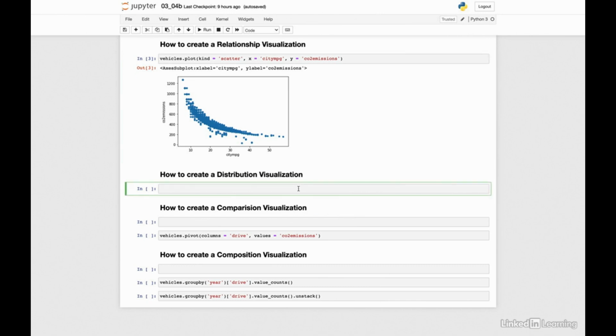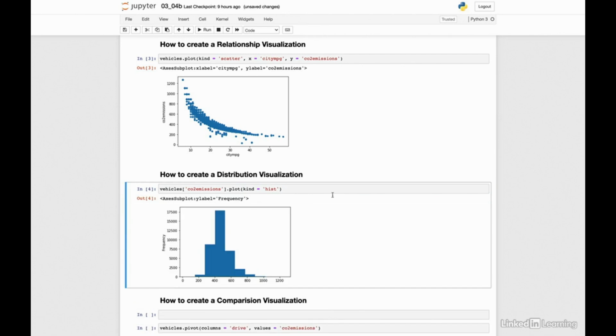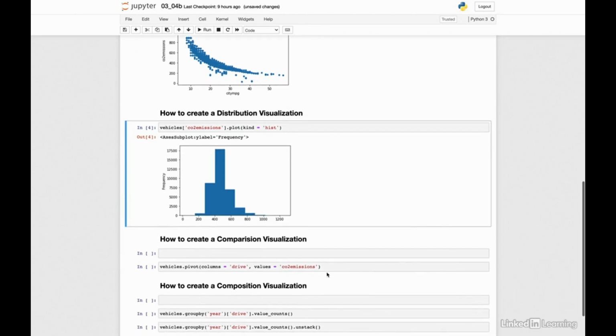To create a histogram, we start with our vehicles data and we specify the column that we want. So here we choose CO2 emissions. Then we call the plot method, and within the method we specify the value for the kind argument, which this time around is hist. The plot shows that the carbon emissions values for the vehicles in the dataset range from just under 200 grams per mile to just over 1,000 grams per mile. It also shows that most vehicles fall within the 300 to 700 grams per mile range.